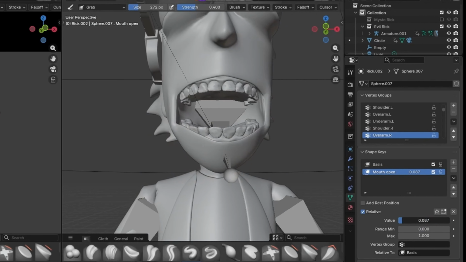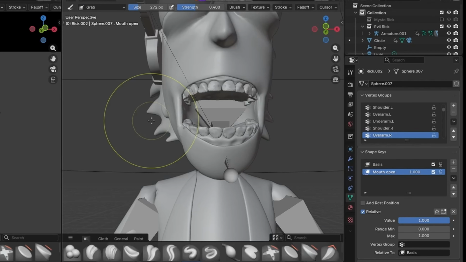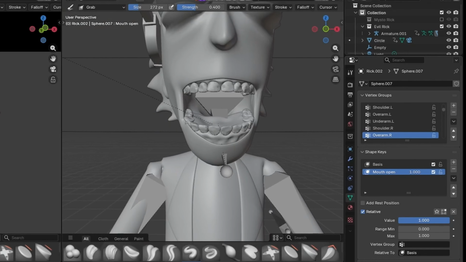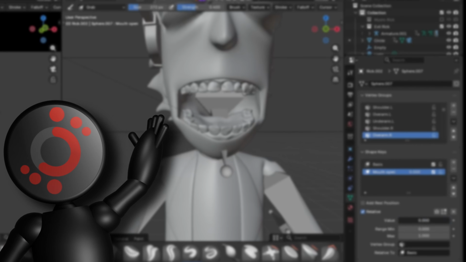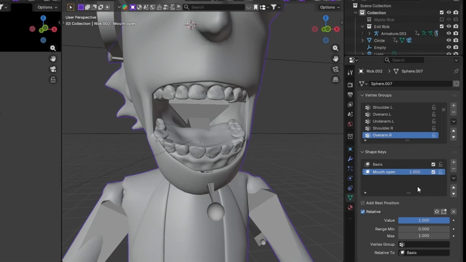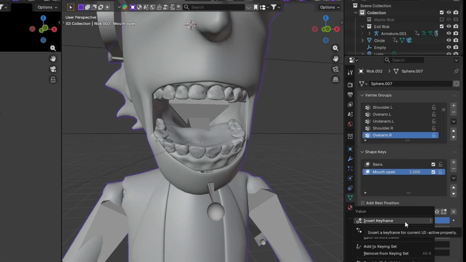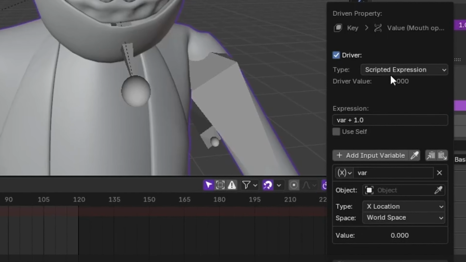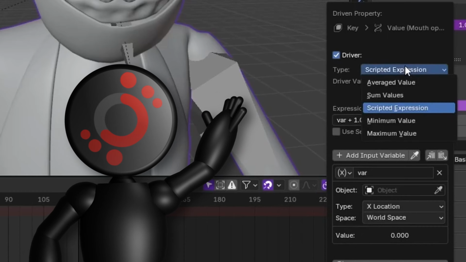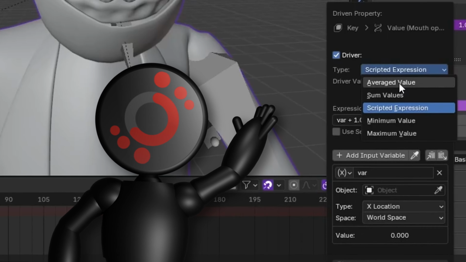When you like the result, you can quickly change the value to check that the shape key is working as intended. It sometimes doesn't work, so that's a good rule of thumb. Remember to check it works. Then you can just navigate to the shape key, right click on it and select add a driver. Now you get this driver property. The first thing you should do is go into scripted expression and change it to average value.